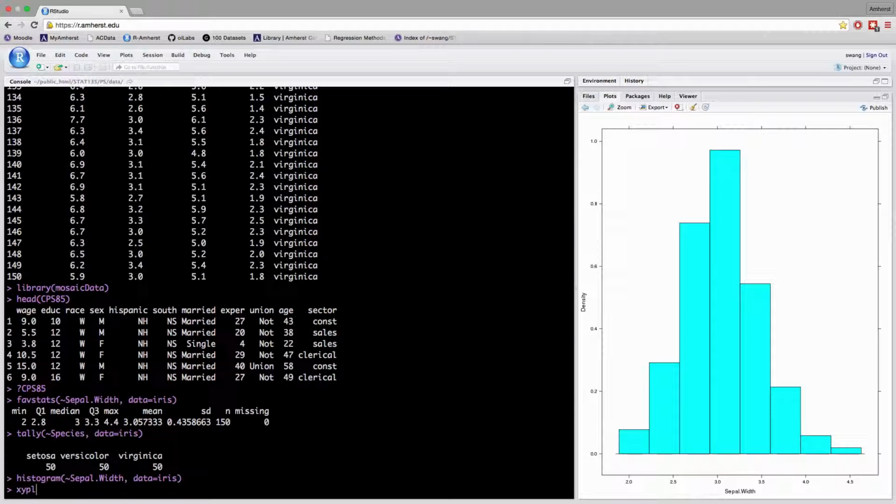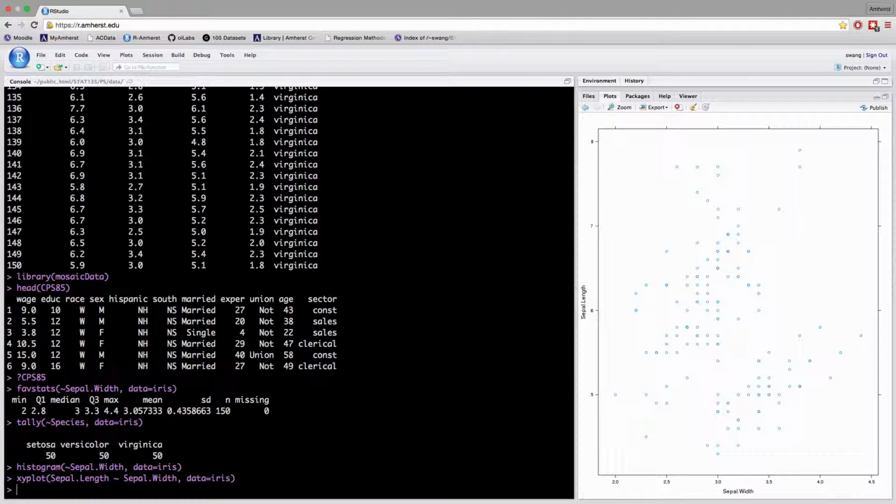If we wanted to look at the relationship between two quantitative variables, we can use a scatter plot, which in R is called an XY plot, and we could do, say, sepal.length tilde sepal.width, data equals iris. And this will show us a point for every flower in our data set where the y coordinate corresponds to sepal length and the x coordinate corresponds to sepal width.